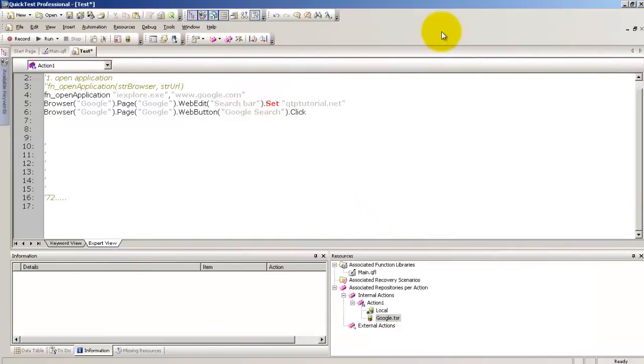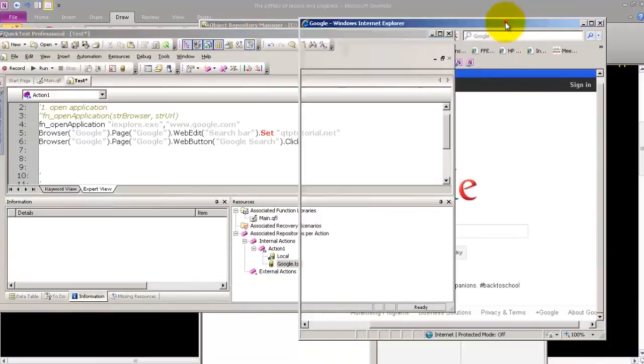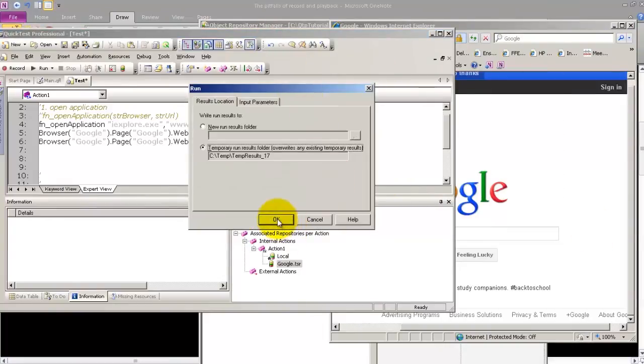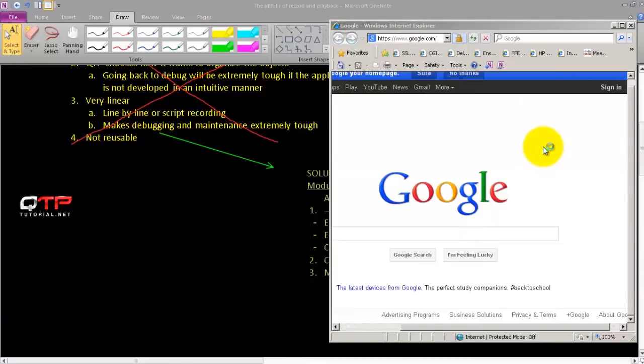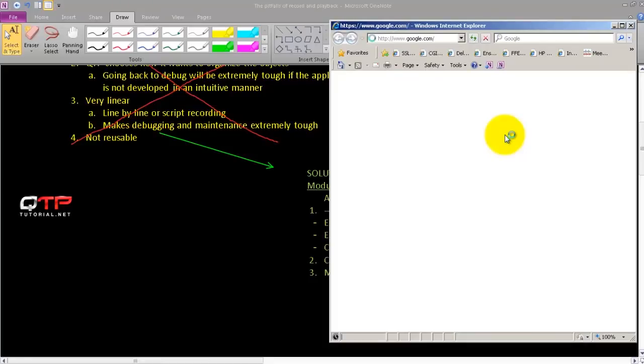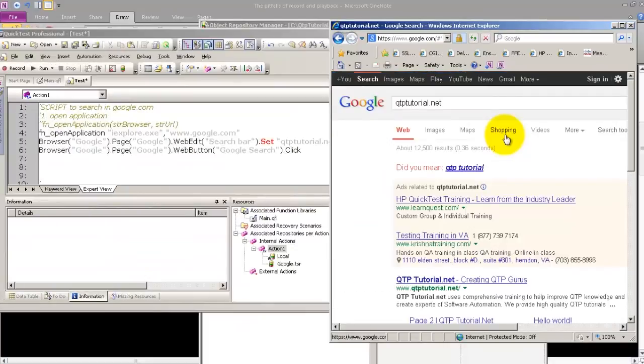Here, maybe I can move it to the side and move this to the side. And you guys can see that as I run, it's not only going to close it, it's also going to do everything we need. So right now it should open Google, search qtptutorial.net, and then click the search button. Let's see what comes up. Awesome. Check it out. qtptutorial.net, creating gurus.